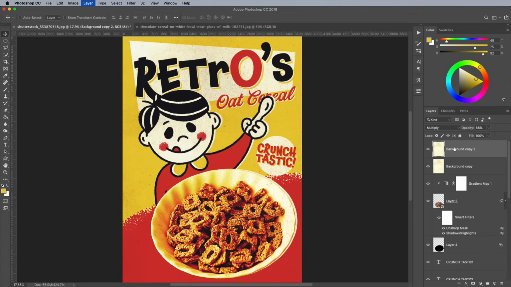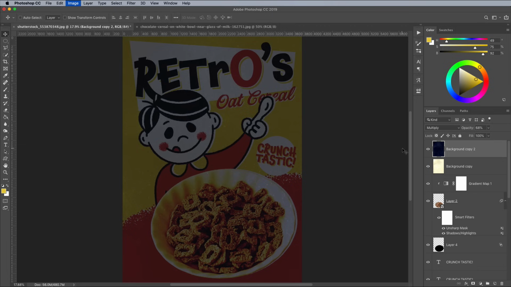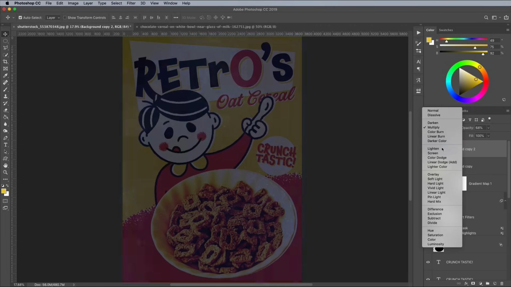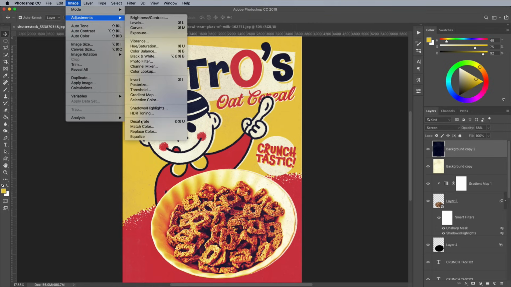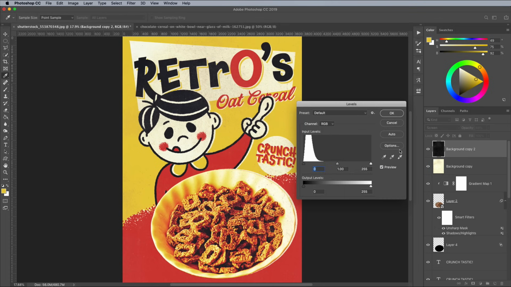Use the Command and J shortcut to make a duplicate of the layer, then invert it with Command and I. Set this layer's blending mode to screen so only the brightest parts of the texture are visible. Go to Image, Adjustments and Desaturate, then bring up the levels for this layer with Command and L. Drag the sliders the opposite way to bring out the detailed highlights of the texture.